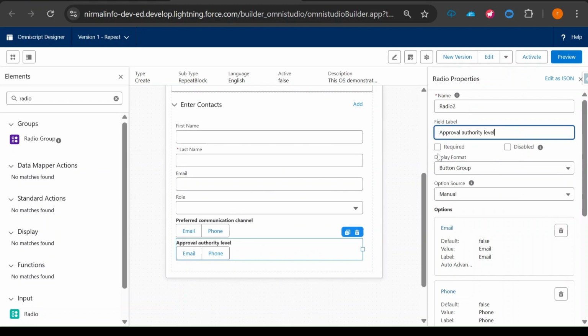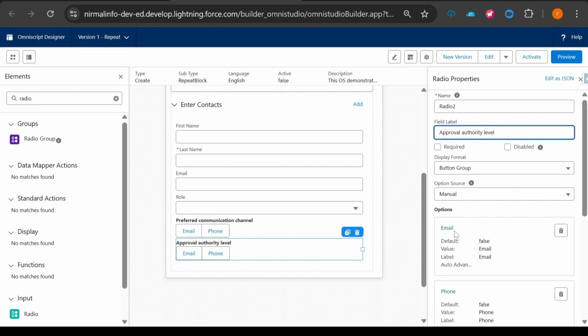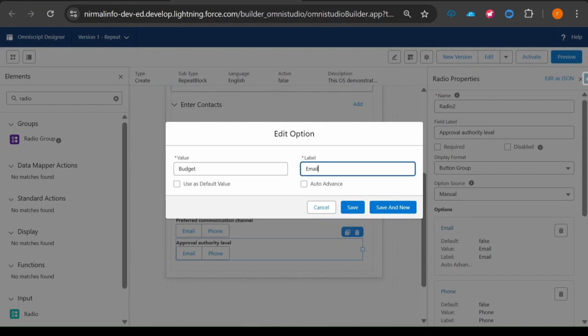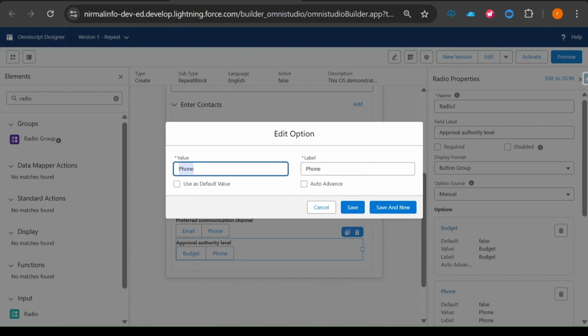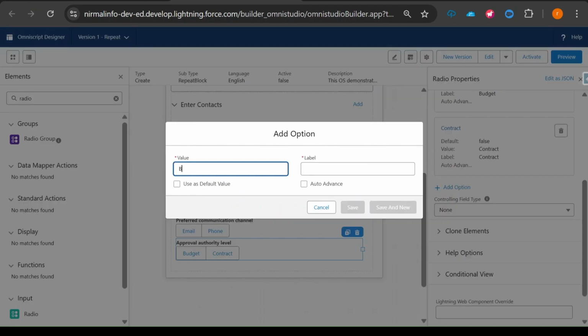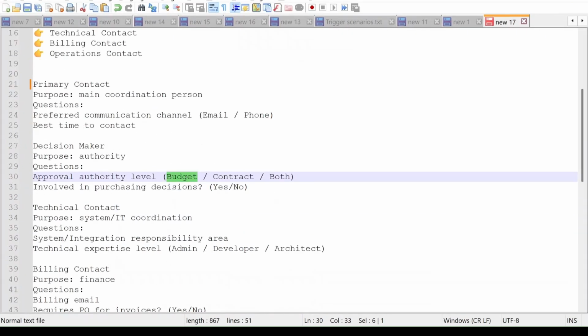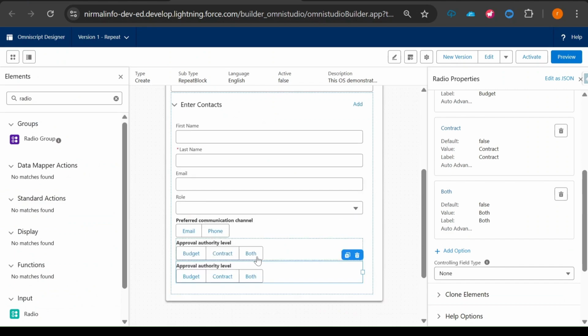Let's add question, what's your approval authority level? It's a budget or contract or both. Let me add here some values. I can say contract, and we can add one more, both. Let's add one more question quickly so that I will be able to explain how to show these questions conditionally. Technical expertise level. I will implement for 3 roles. Remaining 2 you can try on your own.